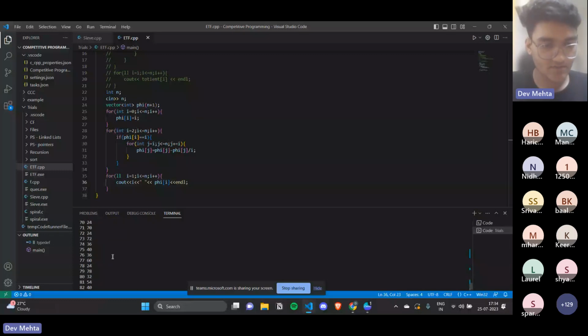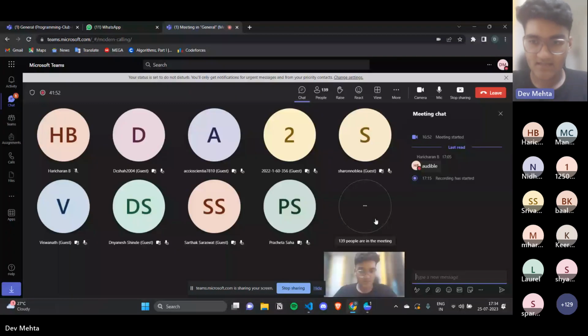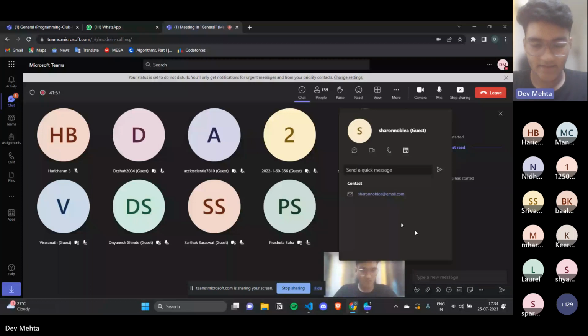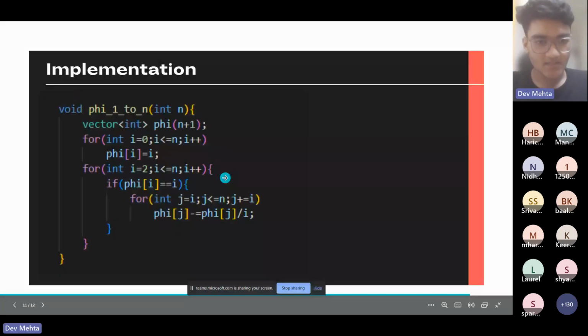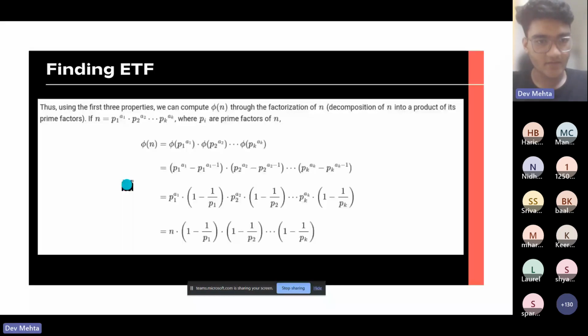The algorithm is pretty efficient and quick. So I'll give you all a while to note this and absorb this so that there's no doubt. You can refer to the slides after the session also, to refer later. This is the ETF and this is the Sieve. Yeah, that's about it for Sieve and ETF.